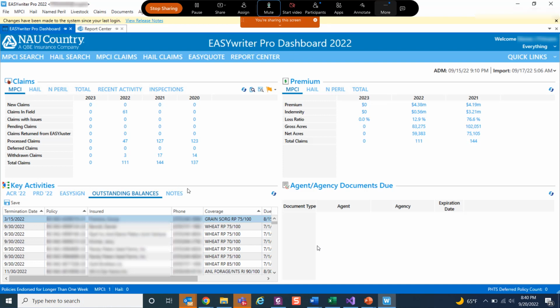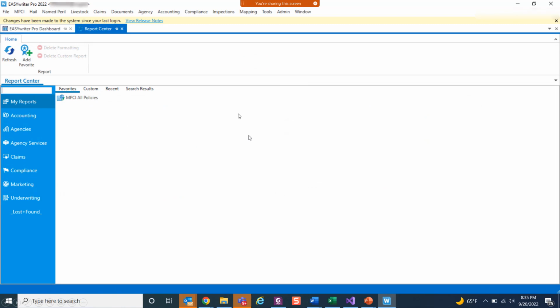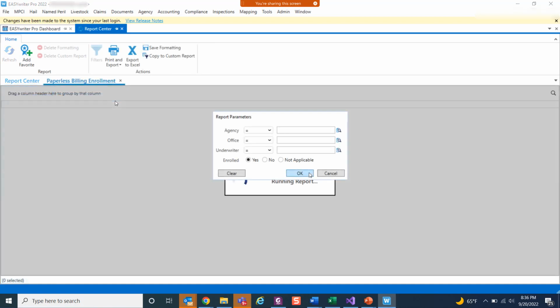All right, the next area that I want to touch on is going back to the paperless billing enrollment. So now we're going to head up to the Report Center. And we're going to click on Report Center. When you come in here, I always do things what I feel like is just kind of the lazy way. In the search area, I would just type in paperless. And when you do that, the paperless billing enrollment report is going to display on here for you. If you double click on that, it's going to give you your report parameters.